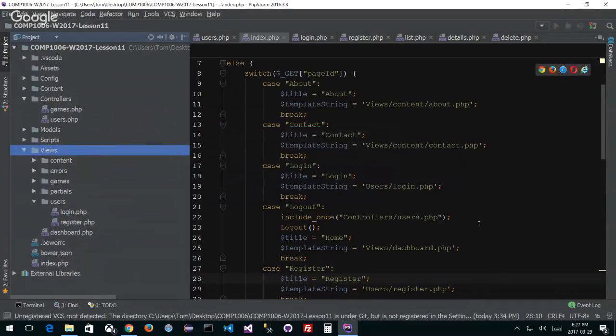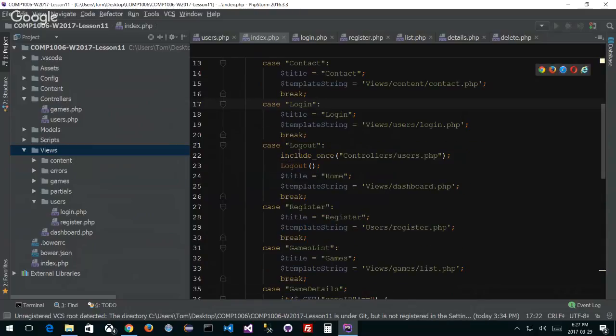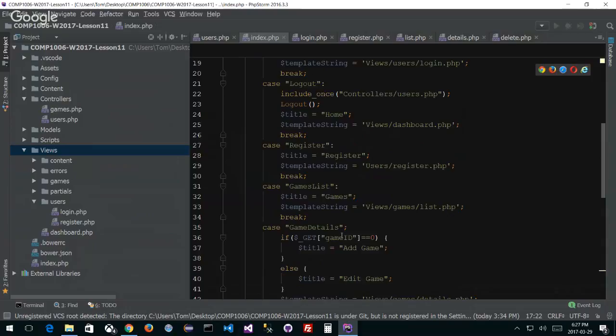Right? And inside of our index page, when we do our login, it's not users login, it's views, users lowercase, login, right? And same thing with register. And this is the same thing. Our logout is not our controller. We just do a controller. There's nothing to do. There's no page going to be rendered with our logout, right? That's why we don't have to do a page. Or we're re-rendering our home page. That's what's happening here, right?